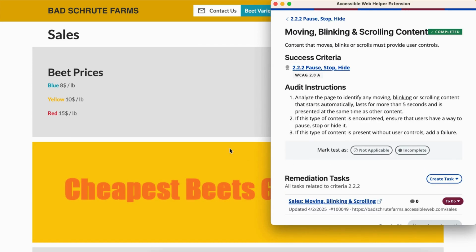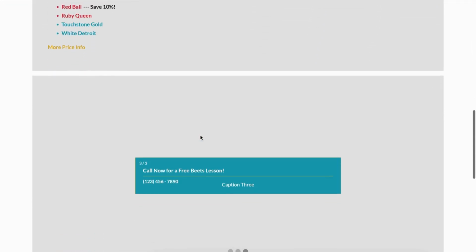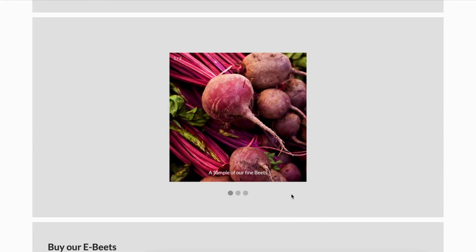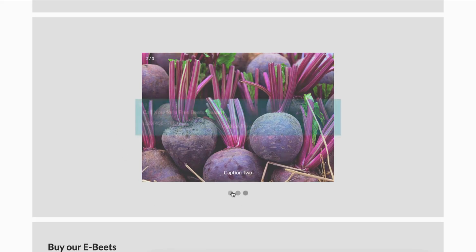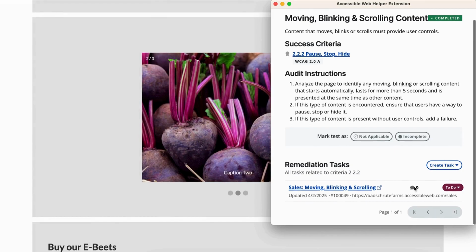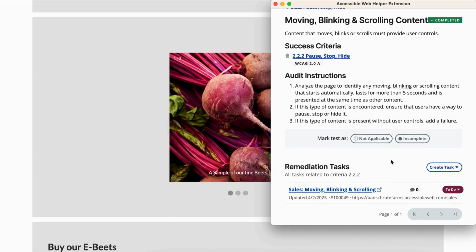Next, check for content that moves, blinks, or scrolls. Look for carousels, sliders, animated banners, or any other auto-moving elements. If this content starts automatically, lasts for more than 5 seconds, and is displayed alongside other content, verify that users have a control to pause, stop, or hide it. If no user control is available and the content continues to animate or blink, add a failure.